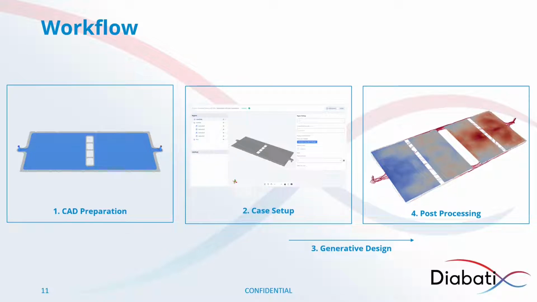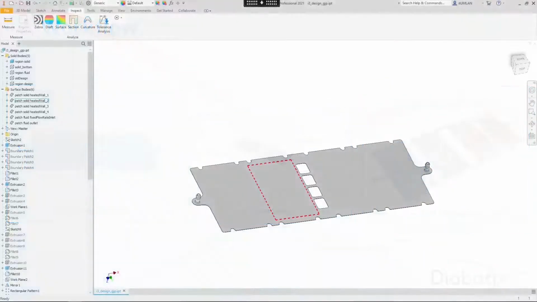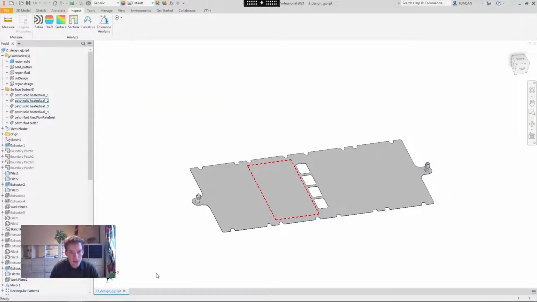Okay, so let's see if I can switch the screen. Here we go. So we are now in my CAD environment. What I want to show you today is how you need to draw all the structures, or how you need to draw this base plate.